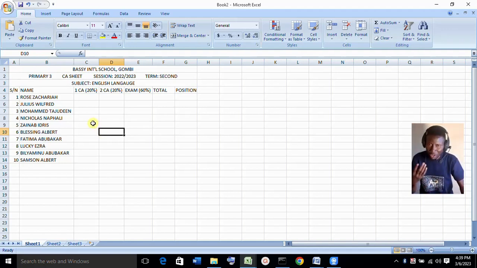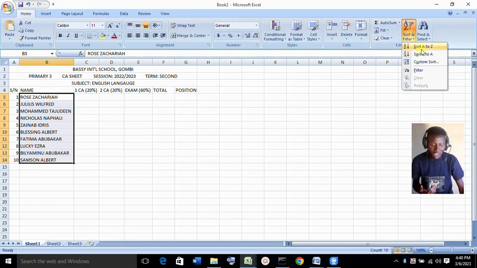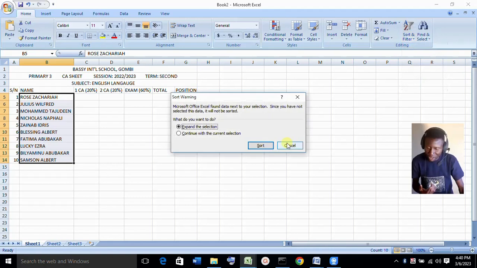Now, this is what you're going to do. Just select from number 1 from rows. Then take your mouse to the home tab, editing ribbon. You see sort and filter. Click on sort and filter. You see sort A to Z. Click on it. Now, this question is asking you, what do you want to do? Do you want to extend the selection? If Microsoft Office Excel found data next to your selection, since you have not selected this data, it will not be sorted.